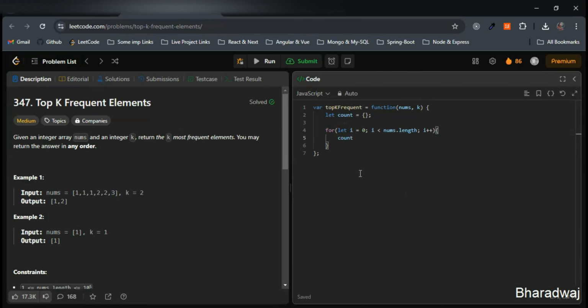So let me give count of nums of i, count of nums of i plus 1 or 1.